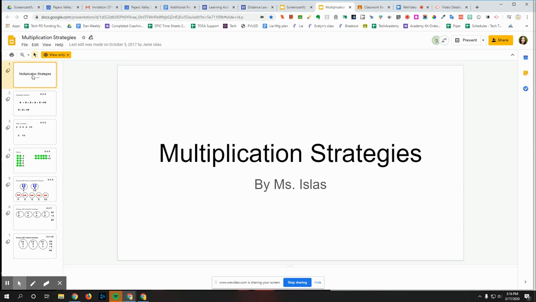Mine's about multiplication strategies, but you could do one about how to write a paragraph or some kind of science lesson or how to play a sport. Anything where you want to explain something and have visuals like shapes and images, maybe videos and animations. So to begin, I'm going to click on the extension at the top here.